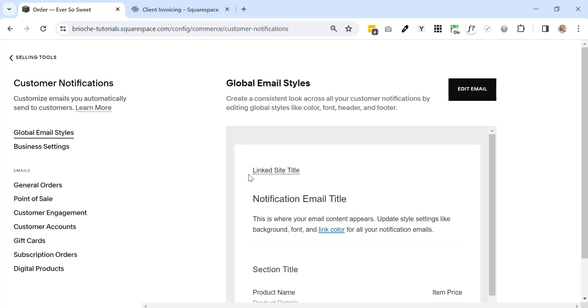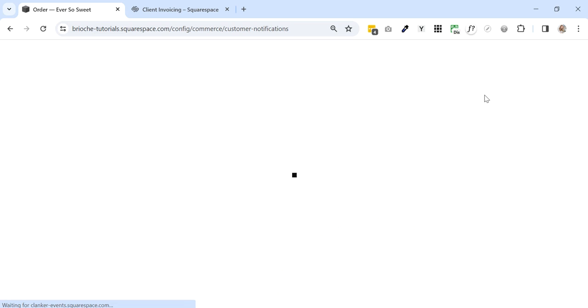So if you do have an online shop already in your bakery website, and for example, if you've used one of my templates, we've gone through customizing these emails for your orders. That template will be carried through to your invoices, so you can skip this step if you would like. But what we'll do if we're starting from scratch is on this global email styles tab is select edit email.